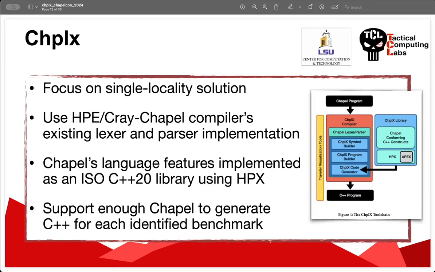We want to constrain our solution space a little bit, so we focus on a single locality solution. We use the HPE Cray Chapel compiler's existing lexing and parsing implementation. So we use the exact same lexing and parsing capabilities that are in the Chapel 2.0 compiler for this work. We implement Chapel's language features as an ISO C++20 library with HPX.